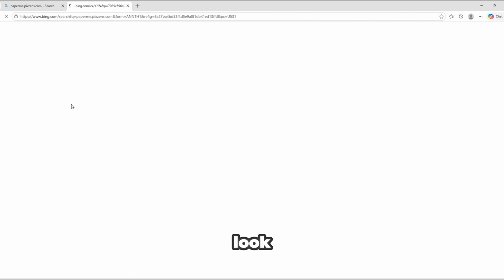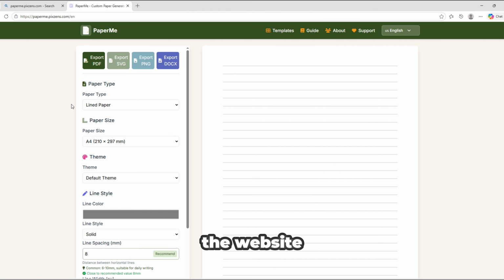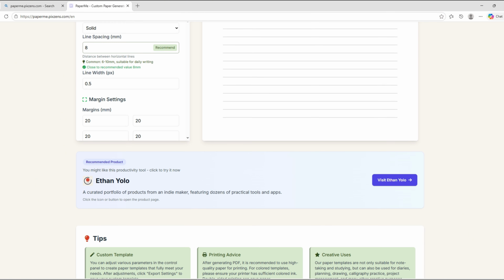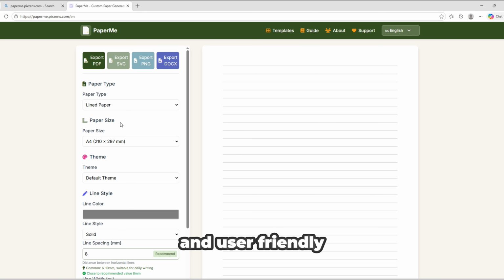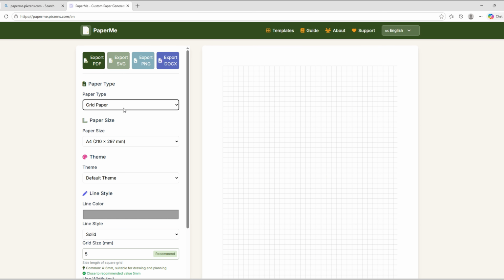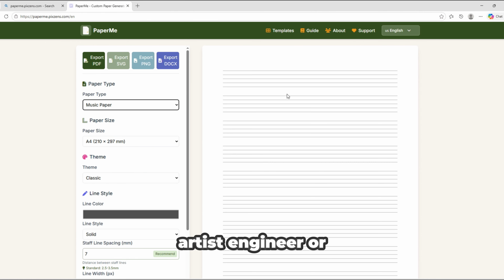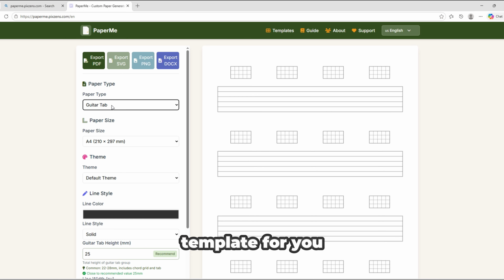Let's take a look. When you open the website, you'll see a wide variety of paper customization options. Everything is organized in a simple and user-friendly interface. You can choose different paper types depending on your needs. Whether you're a student, designer, artist, engineer, or someone who simply enjoys writing, there's likely a template for you.